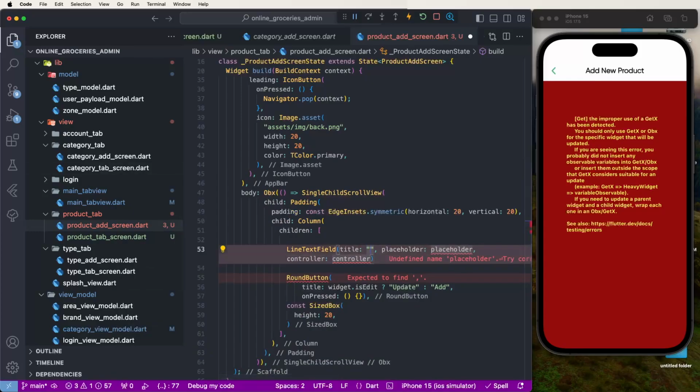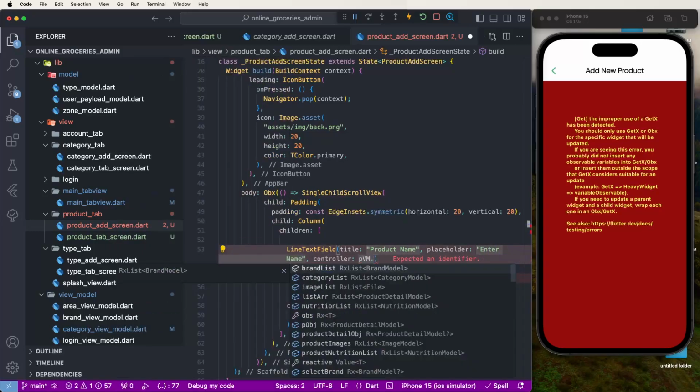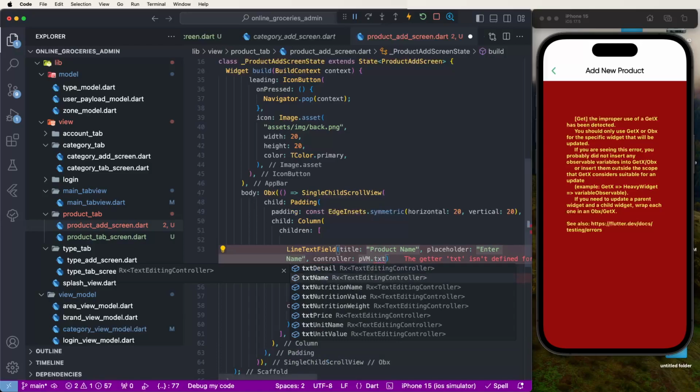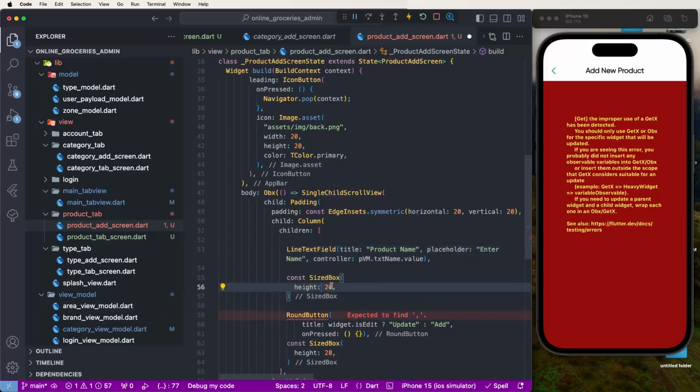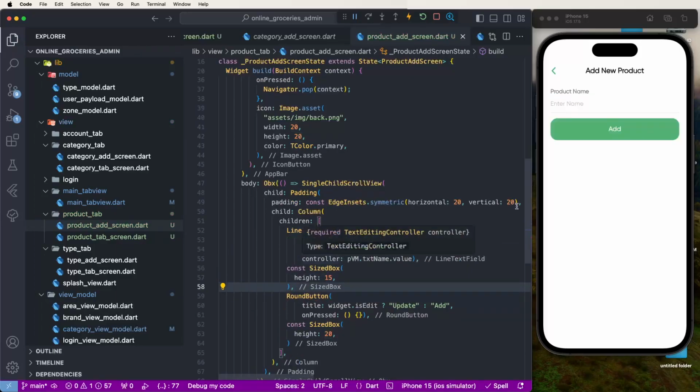We need to give the title as product name, and now need to set the placeholders. Need to write down enter name. Now need to set the TVM dots. Need to write down txt name dot value set here. Now need to copy here and set a space, 15s like this, to write down and save this.